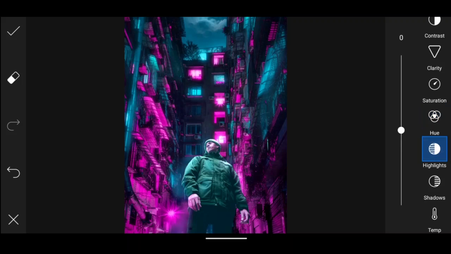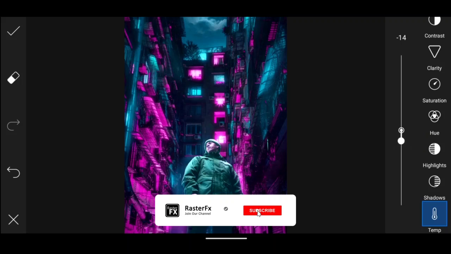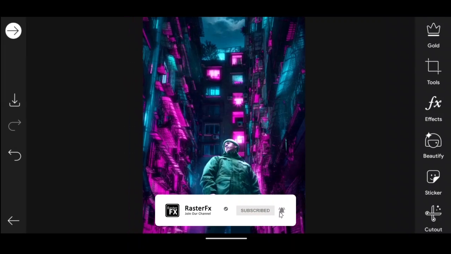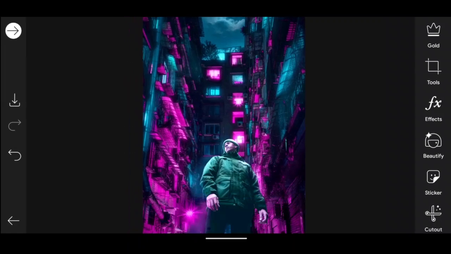And click highlights and increase the highlights a little bit and decrease the shadows a little bit for creating the depth. And come to temperature and handle the temperature to play with magenta and cyan. It is okay for me. I am clicking check. And still there is something missing.